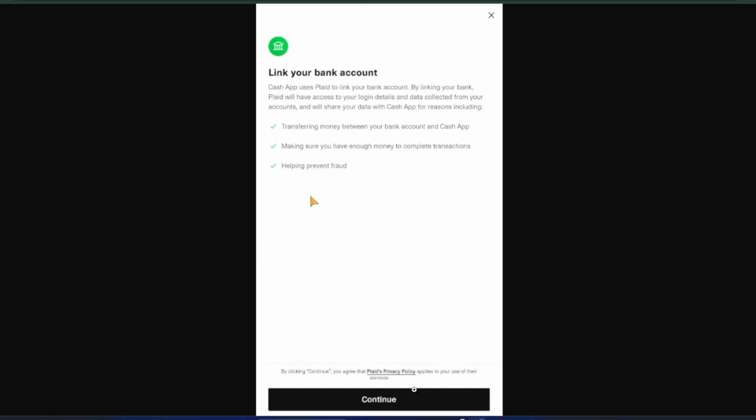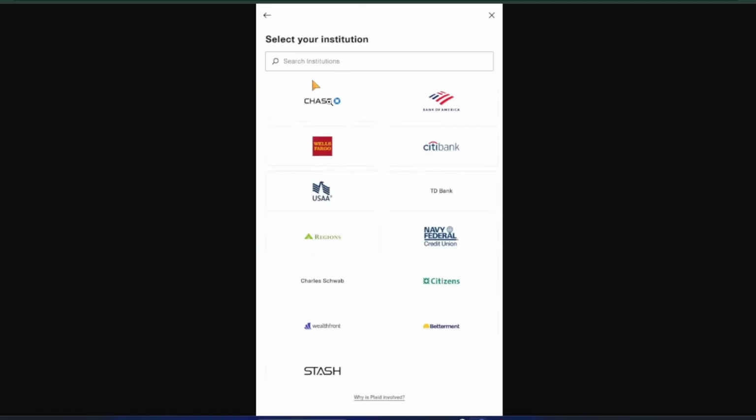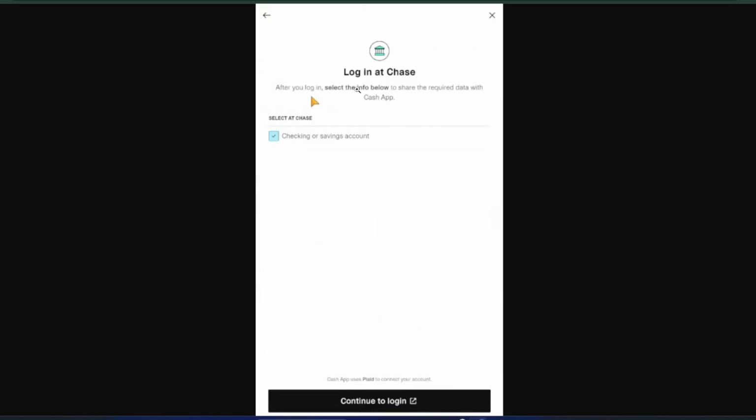You'll now see a list of popular banks, for example, Chase, Wells Fargo, or Bank of America. Tap on your bank or use the search bar to find it if it's not listed. Once you select your bank, you'll be prompted to log in using your online banking username and password. Follow the on-screen prompts carefully.